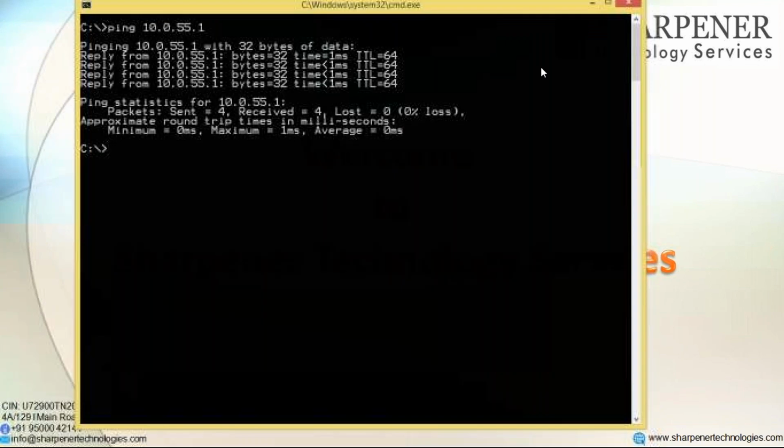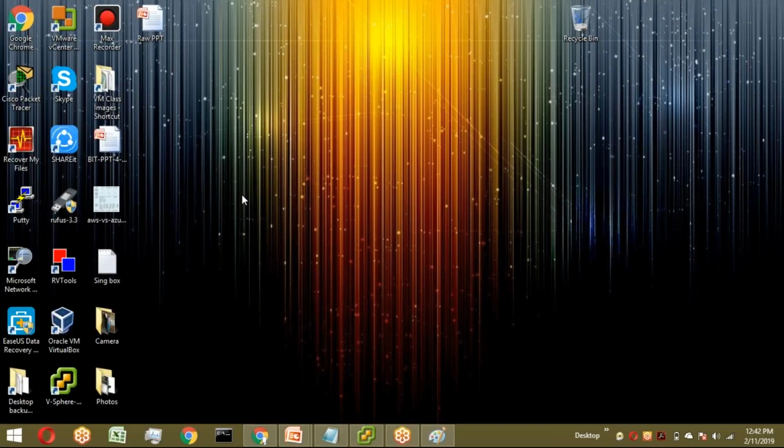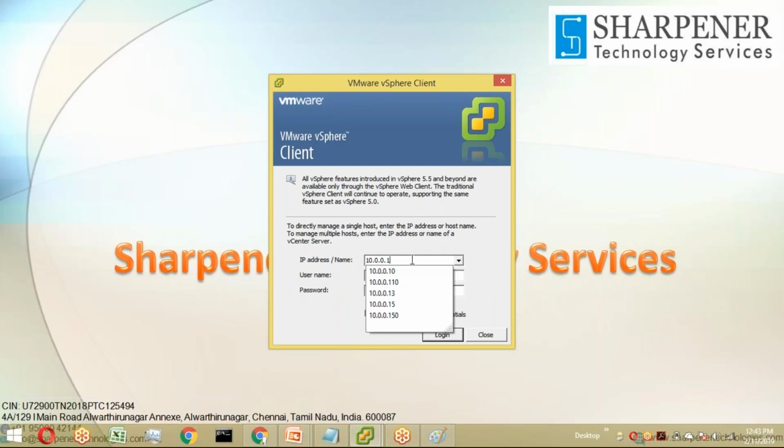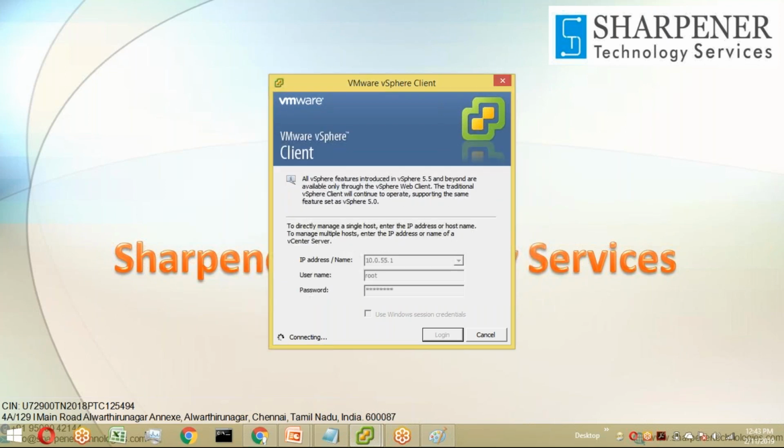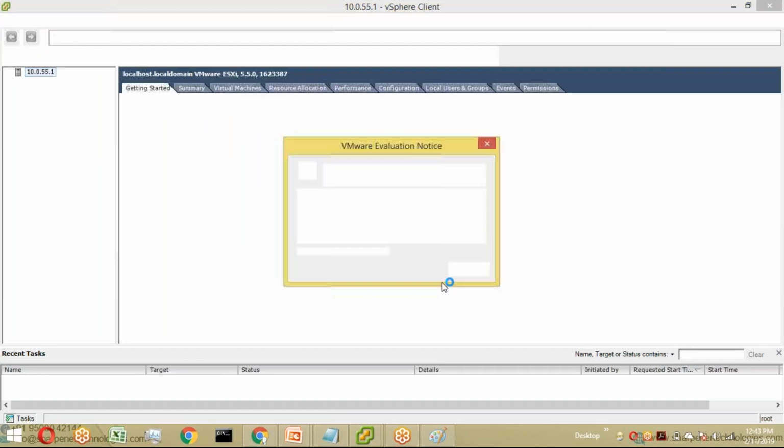Now after installing ESXi on the box, the very first thing I'll be doing is using the vSphere client. Here is the vSphere client. I'm going to put the IP 55.1, and I'm going to provide the username. Now I'm connecting with the ESXi box. Here we go. We have the ESXi box which is going to appear on the screen.